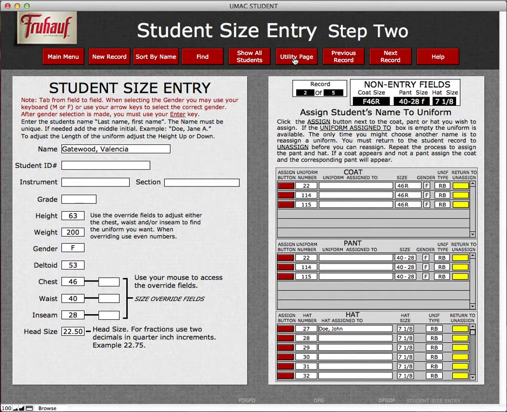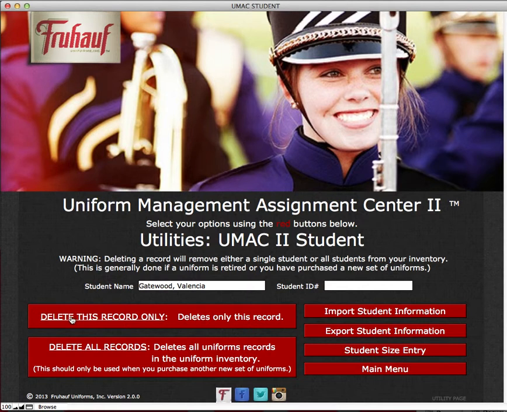The utility page. The utility page is where you can delete one student's records or you can delete all the students' records. In this case, we have one student's name here. You want to make sure that the student that you want to delete is the selected record. Make sure their name is showing up in this field. If not, go through the find process from Step 2 student size entry and find the student you wish to delete. You do that by clicking the delete this record only button.